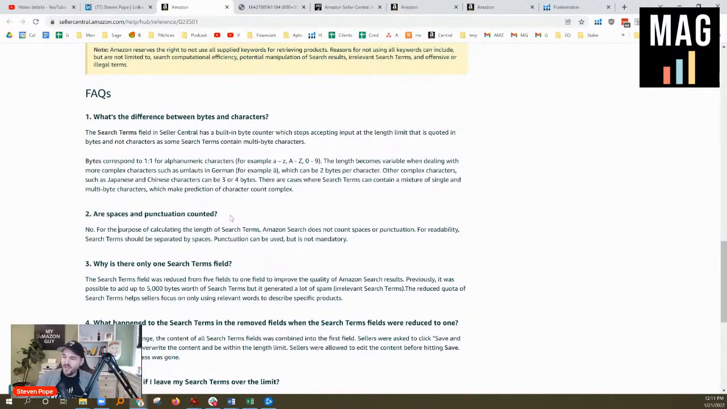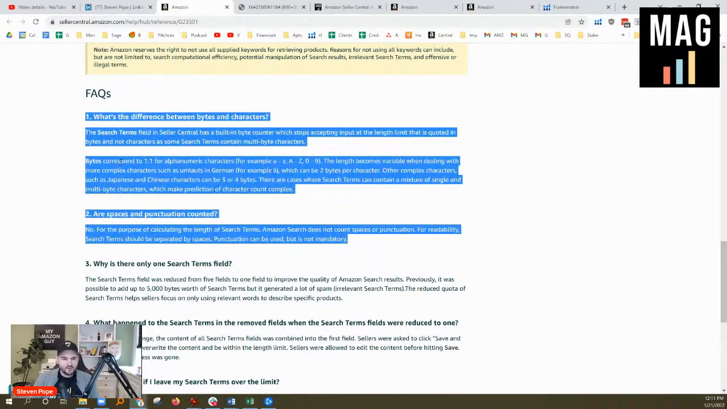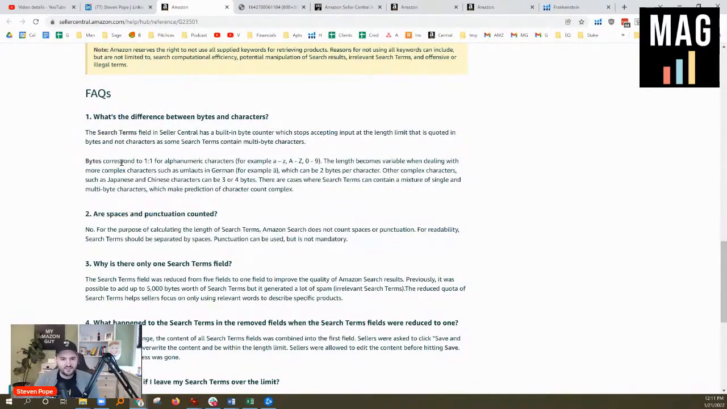The purpose of calculating the length of search terms: Amazon search does not count spaces or punctuation. For readability, search terms should be separated by spaces. Punctuation can be used, but is not mandatory. I'm not going to keep reading the help file and bore you all to death. You can read it yourself, but these are the 2 points that put this issue to rest. It is so perfectly understandable about how Amazon does it.